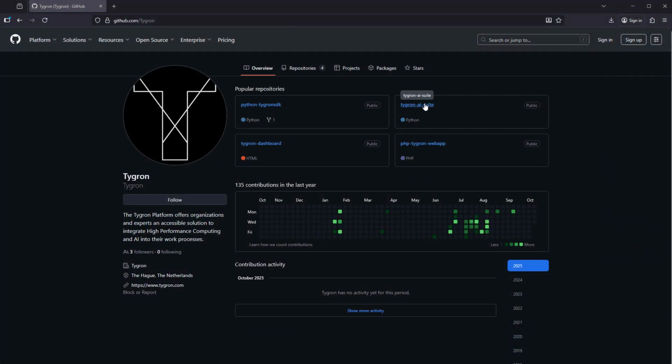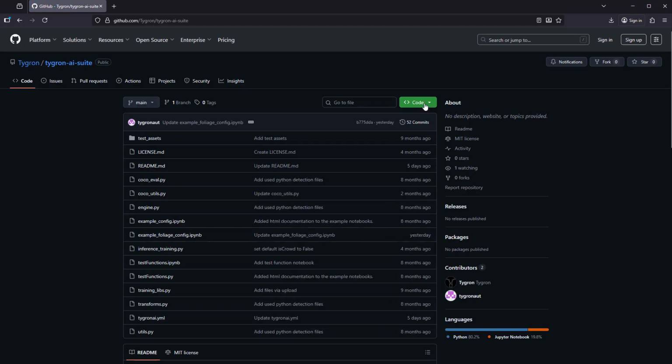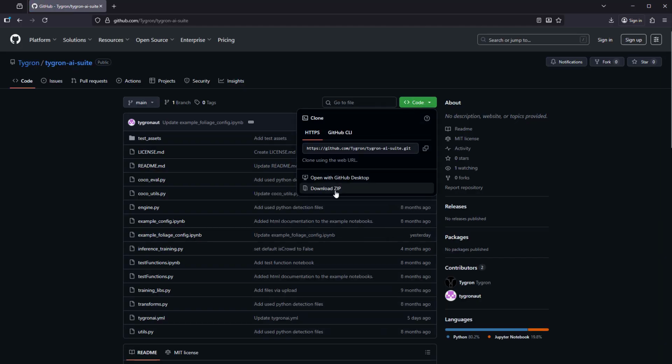Next you will need to download and unzip the Tygron AI suite. You can do that by cloning the repository from GitHub, or by downloading from the link in the description.